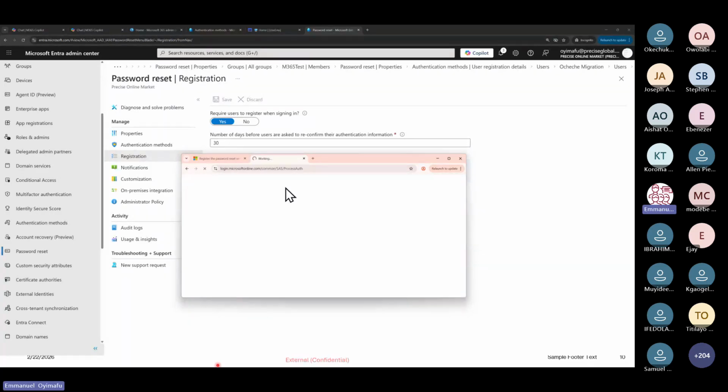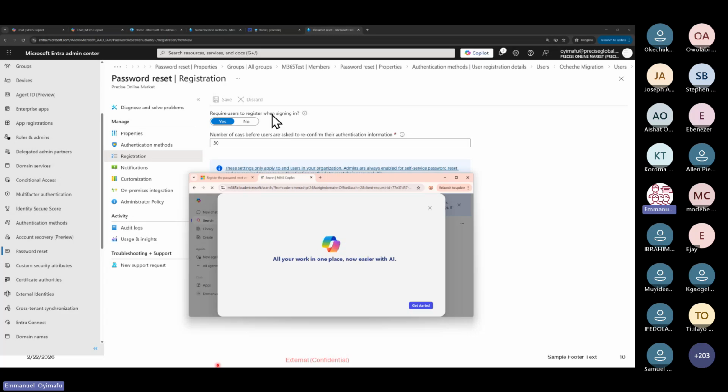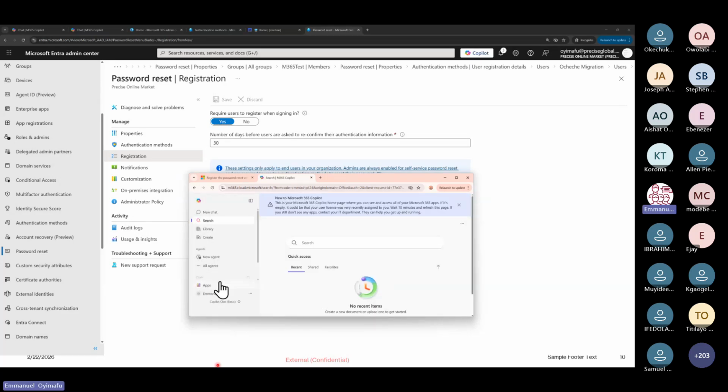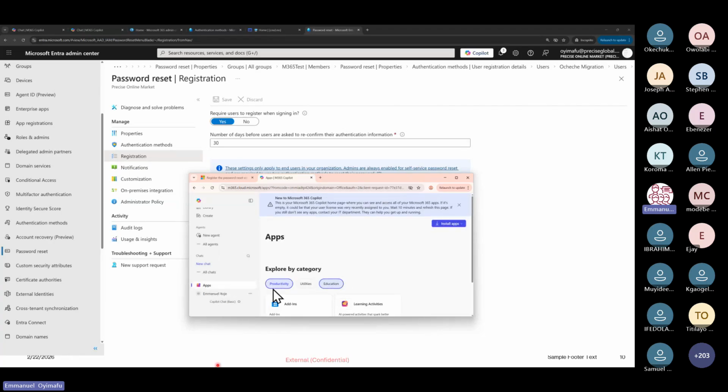So that is how to register for SSPR. If you select these options to require users to register when signing in, then you'll get that experience. Then I close this. So now Itoje has signed in. Let's say, for instance, Itoje forgot his password and he wants to reset it. So what I'll do is sign out of Itoje's account, then try to reset his password. Let's see if it will be successful.